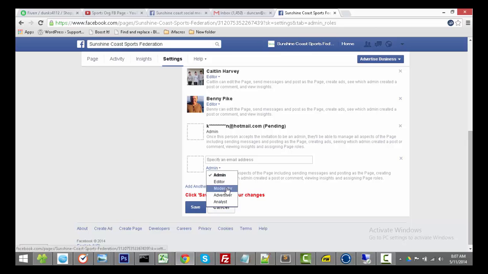You've got different levels of permissions, so you can add an administrator or an editor. Administrators will be able to do everything that you can do as the person who started the page. If someone is just an editor, they'll be able to post, but they won't be able to add other administrators and things like that.